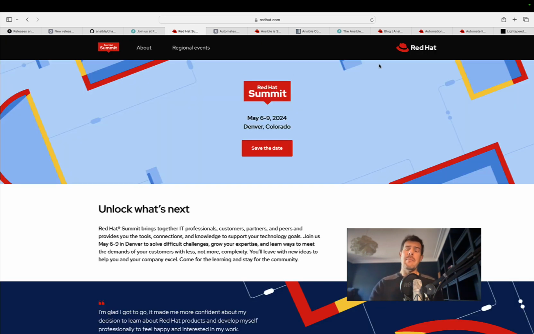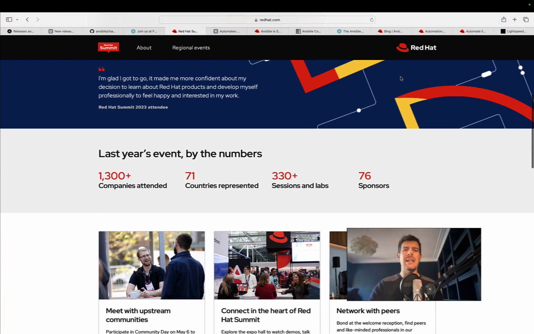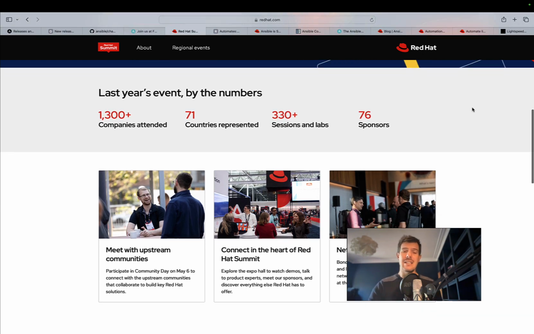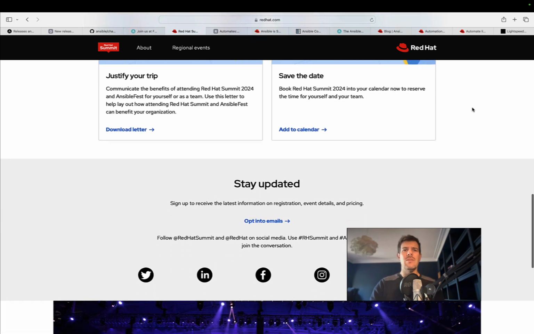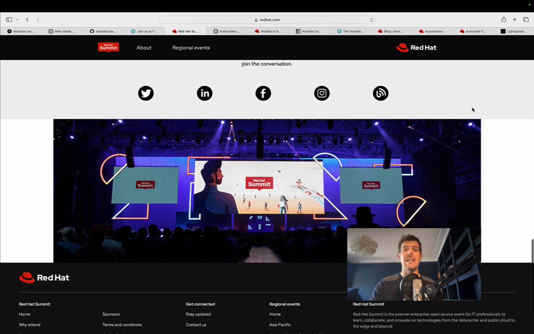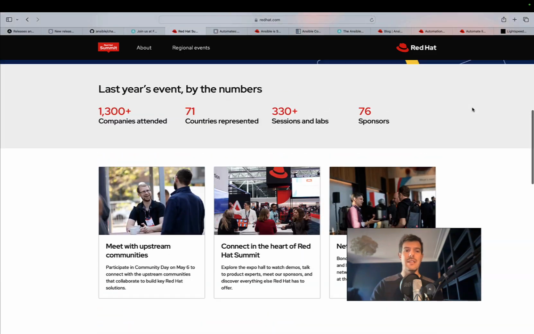On the other hand, the main event is the Red Hat Summit, which has also been hosting AnsibleFest since last year. And the next iteration will be in Denver, Colorado in May 2024. This event is actually packed with so many sessions, experts, and SMEs. So it's really the one place to be. So save the date if you are an enterprise and would like to know more about this event.